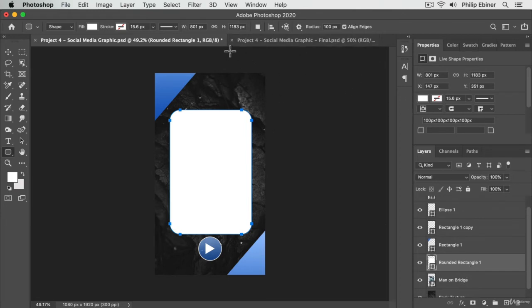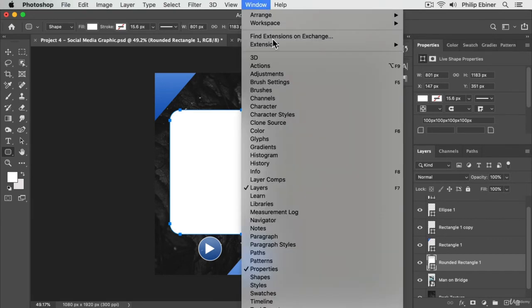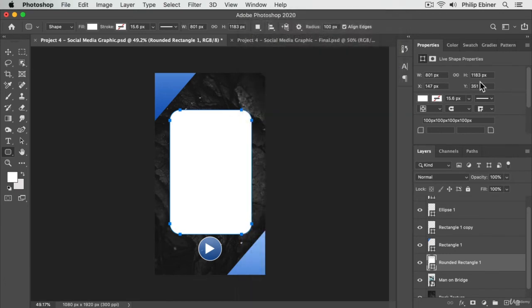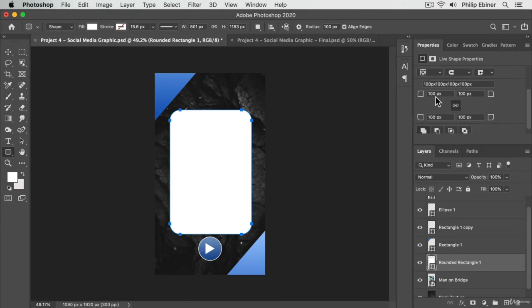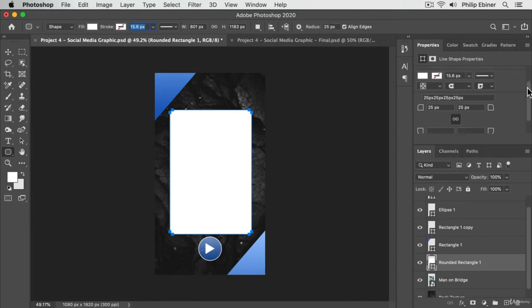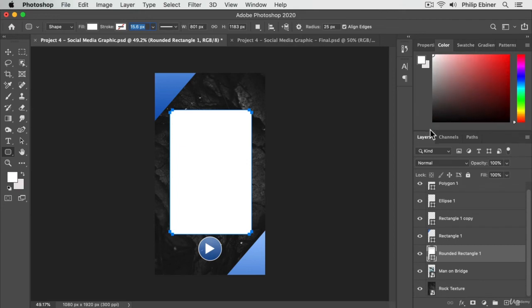Once you do this, you actually have this properties panel. If you don't see that, just go to Window, Properties, and this is sort of a live look at your shape settings. You can see here that it has the 100 pixel corners. And if we change this to 25, it will change the radius of our shape. The option up here only applies to whatever new shapes you create. So if you're trying to change the settings for the rounded corners of an existing shape, then you'll have to do that in this properties panel. So that's just another quick tip.